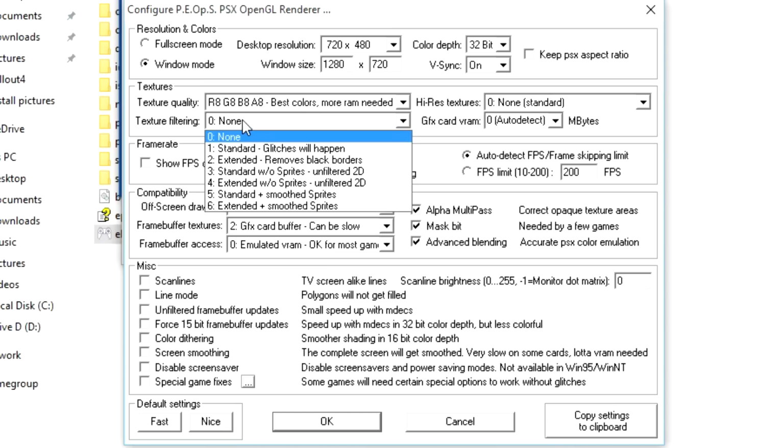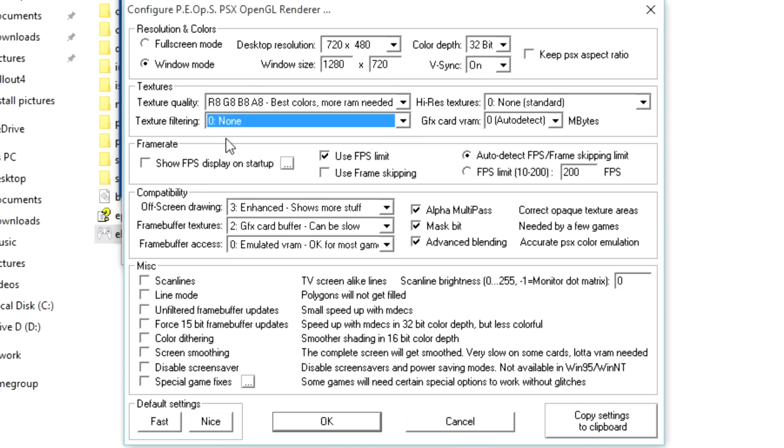But if you guys want to use texture filtering, I really don't use it that much, but if I were you, I would use the extended smoothed sprites. But for me, I'm just gonna hit none. You guys can experiment with this stuff, but I highly recommend you tick nice and then start experimenting. But if it were me, I would just leave it the way it is, and you guys can mess around with the resolution, because I know many of you want to play your games in HD.